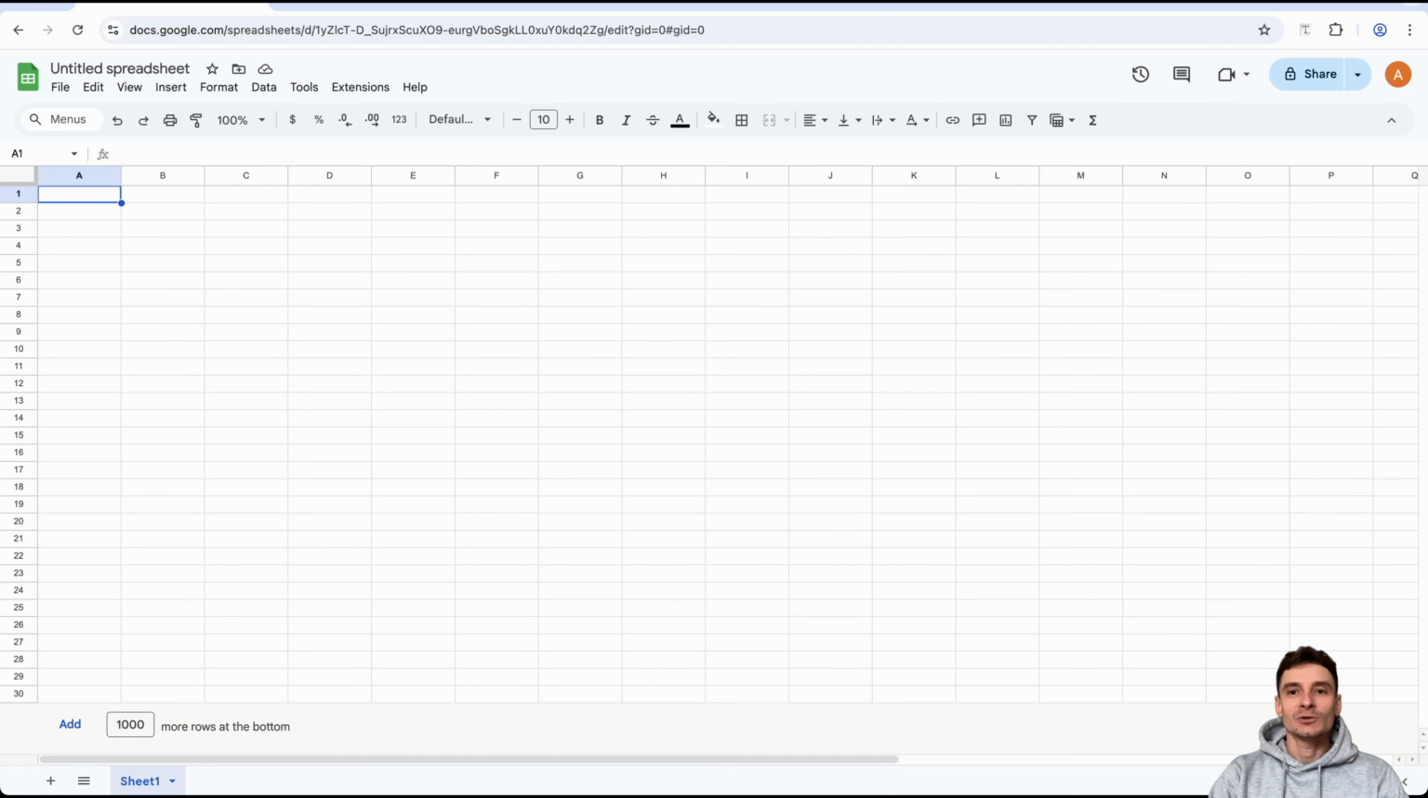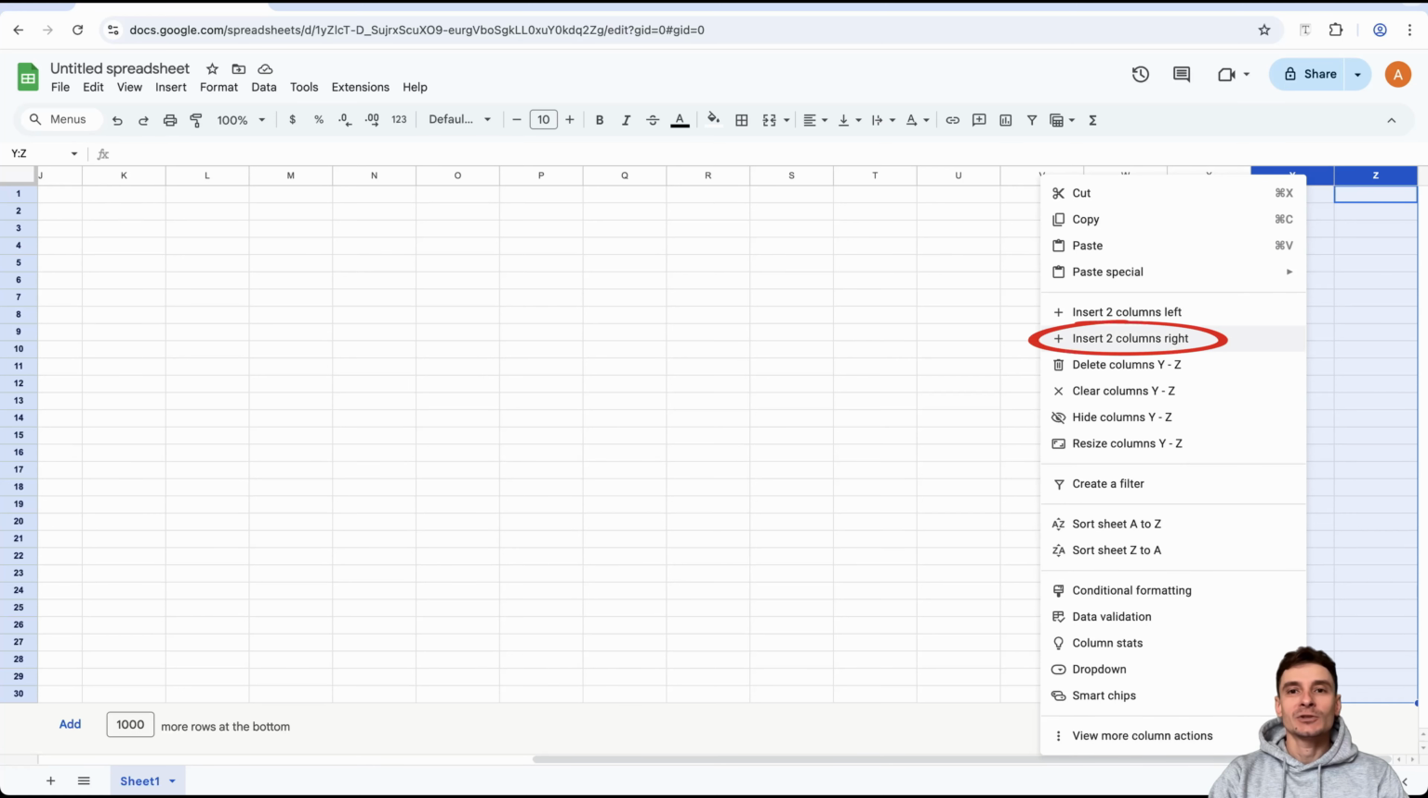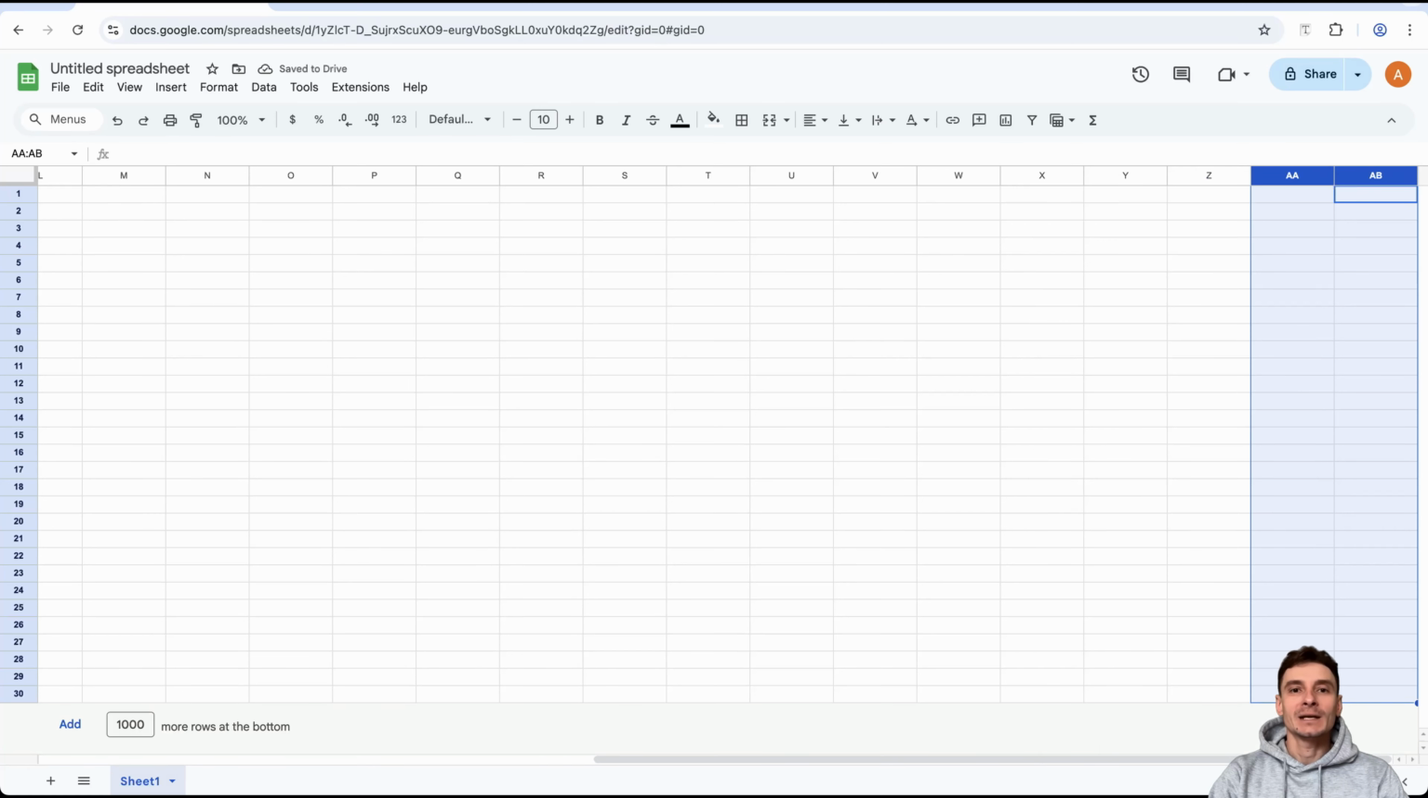Good. Now let's scroll the sheet to the right. Here, we actually need to add two more columns. Select the last two columns, right-click and choose Insert two columns. Now we have enough space for everything we need.